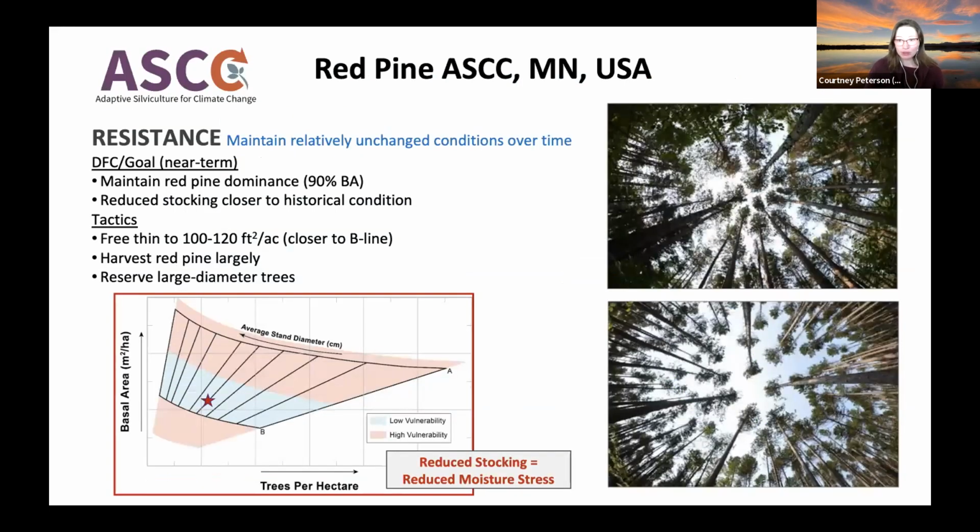So what we ultimately ended up doing, we had 3 distinct treatments. The first one is resistance. So we really wanted to maintain those relatively unchanged conditions over time. So we wanted to continue to maintain that red pine dominance of the stand and really reduce stocking to something that's closer to some of those historical conditions and will be more adapted to those drought and fire conditions. So what we did was a free thin, try to reduce it closer to that B line for stocking levels, and really just focus on changing that structure. So we didn't do any planting in the resistance treatment. We really wanted to maintain that red pine dominance and just reduce the stocking.